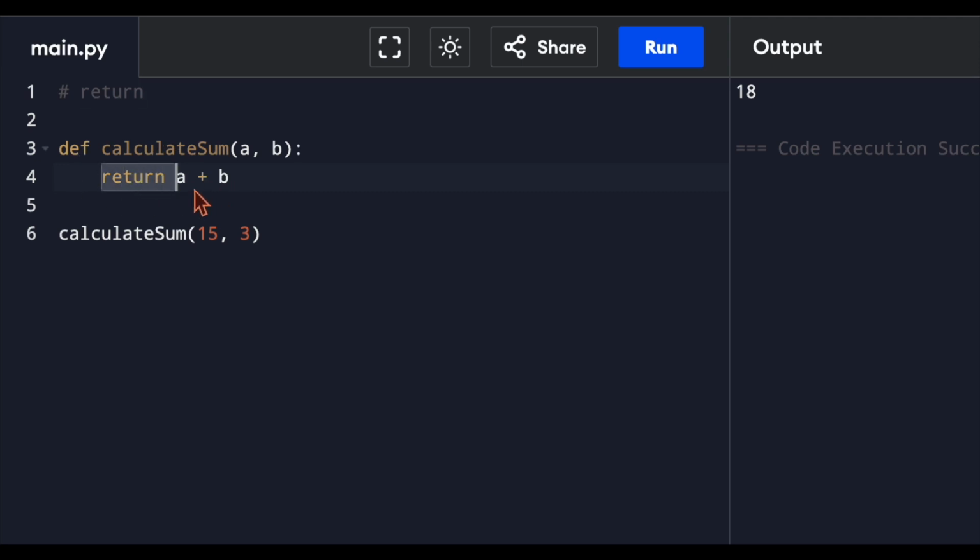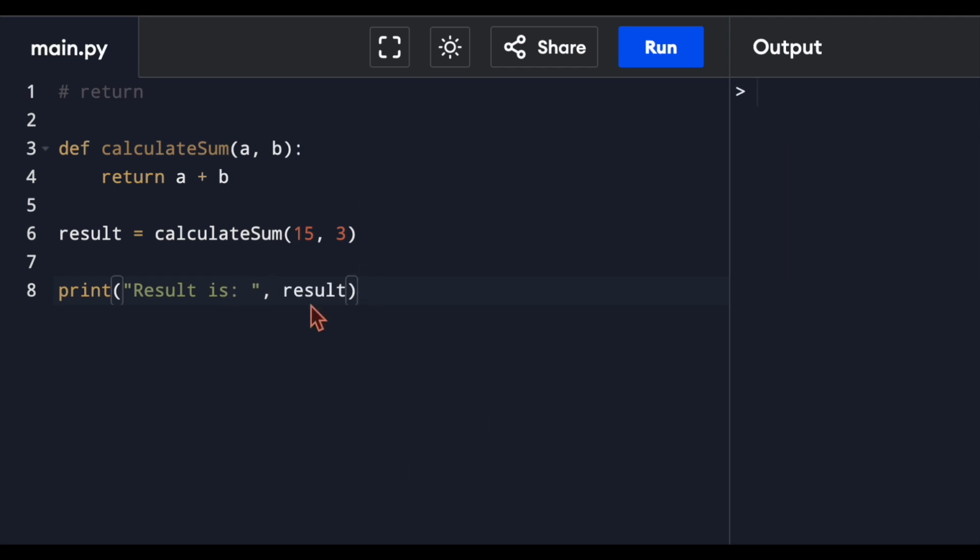This will return the value of a plus b from the calculate sum function, and we can store it in a variable called result. Now, we can print the value of result whenever we like. Now, if we print the value of result, we can see it's the same value we were printing inside the function earlier.